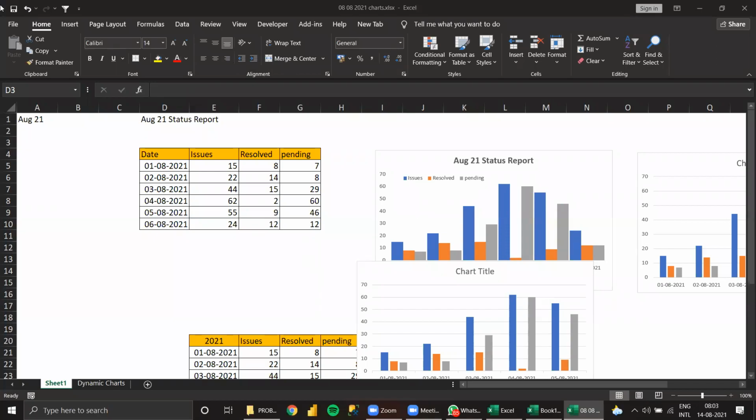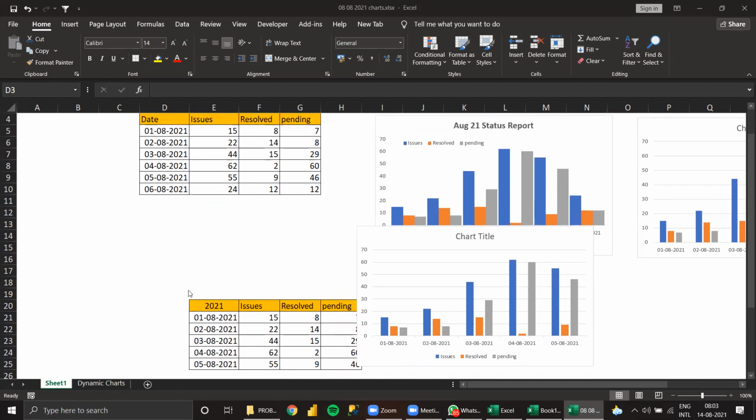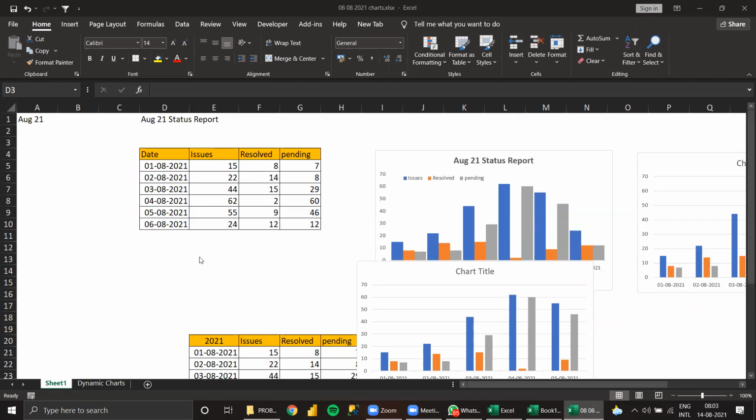Now we are discussing charts. Last session we saw the basic charts. Okay, so these basic charts we know, but we discussed last session. Now we go a bit dynamic. That's our main focus in advanced Excel.